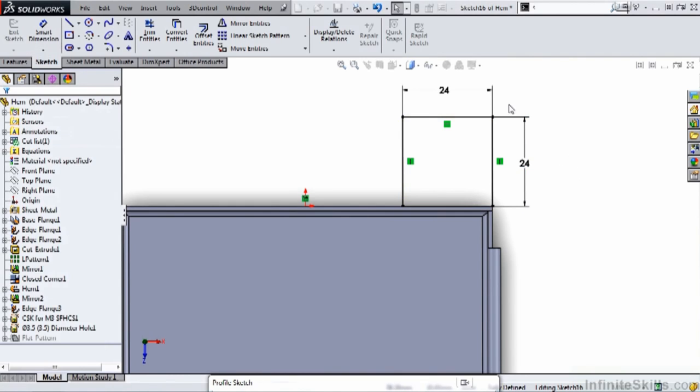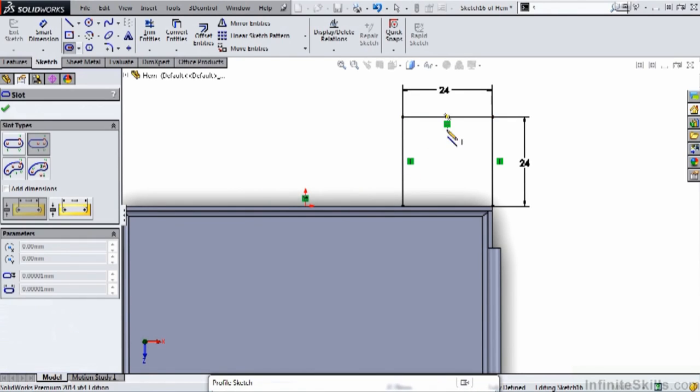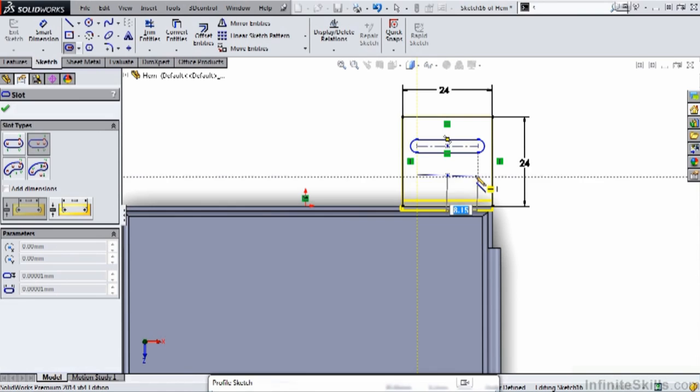Using the S key, or going back to my ribbon, I want to add a couple slotted features. Using the S key, I'm going to click the drop-down list here, and I want to line this up with the center point. I am going to select Center Point Straight Slot. I'll wake up this line, place my first slotted feature, and then I'll create a second one.